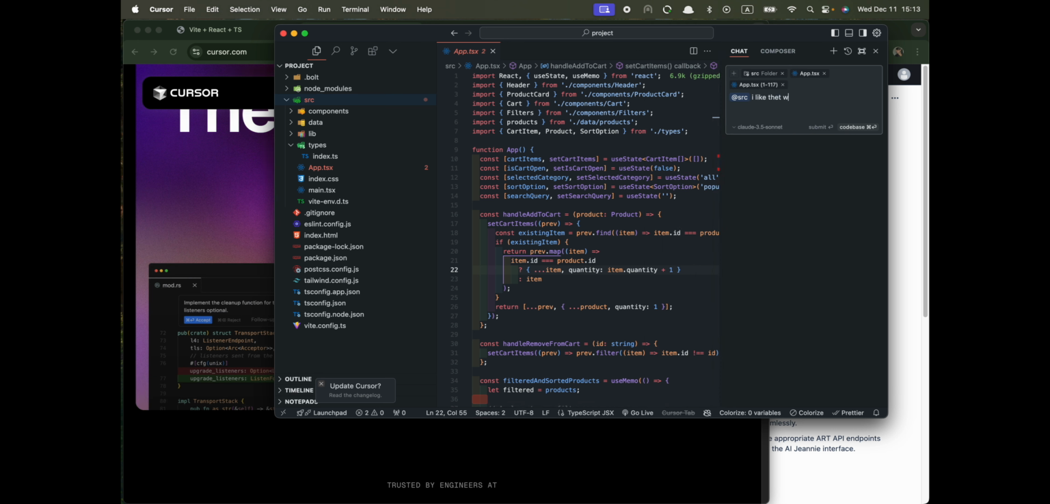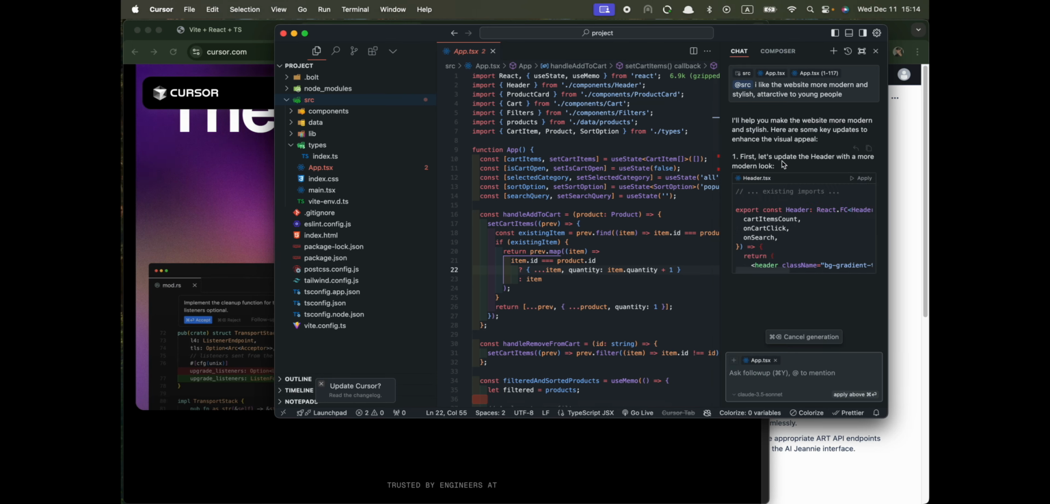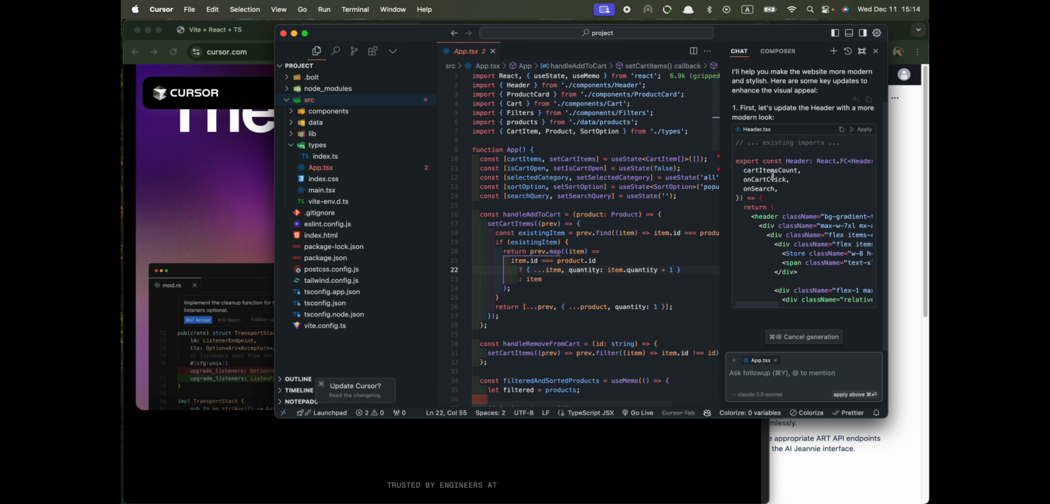I'm just gonna ask, I like the website more modern and stylish and attractive to, let's say, if your targeted audience is a young generation, you can say young people. So this will analyze all the source code bases and then start generating the code.